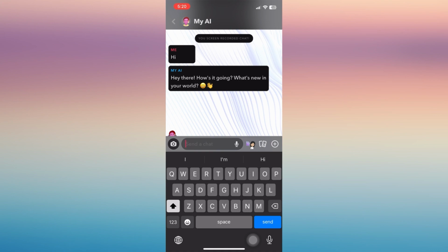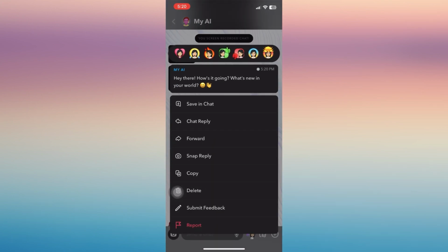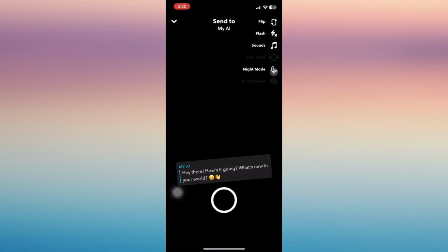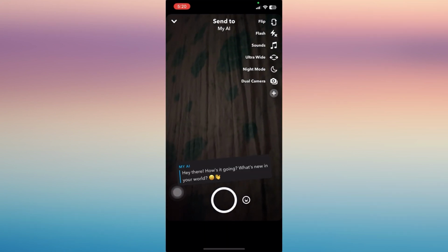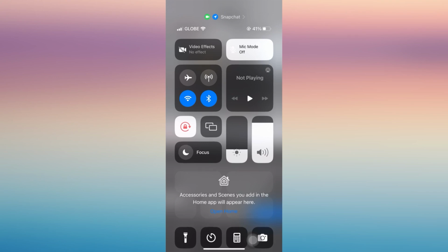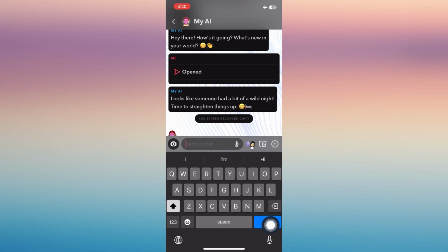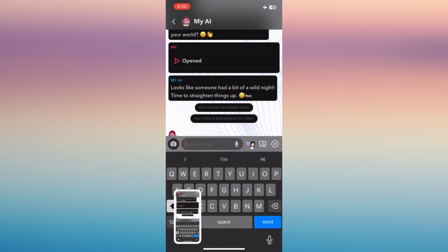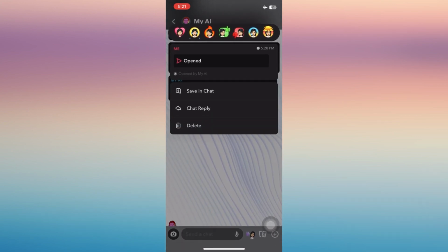So let's try to take a screenshot here without that person knowing by doing this one. So let's just try this and take a snap and send this, and we will try to screenshot that one. And let's proceed to this page where we need to turn on our airplane mode and then try to take a screenshot, and then you'll be able to see there the notification that you took a screenshot of chat.